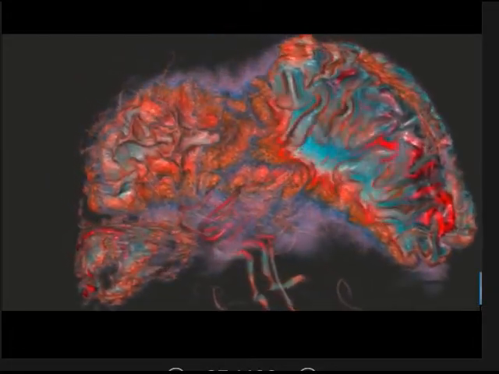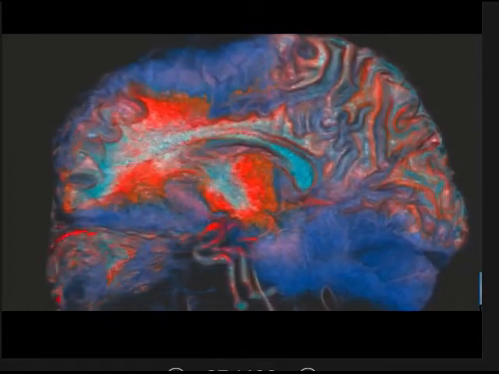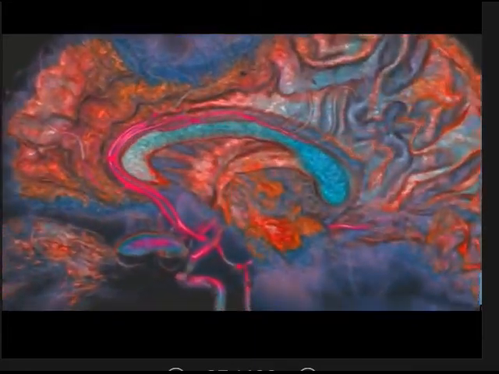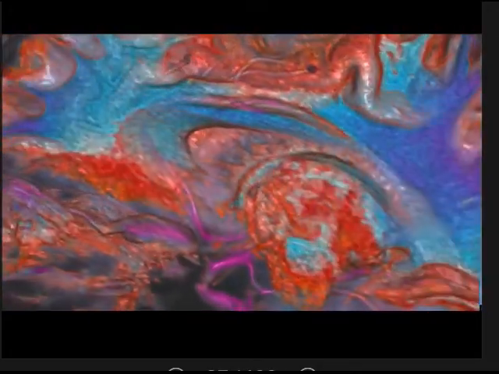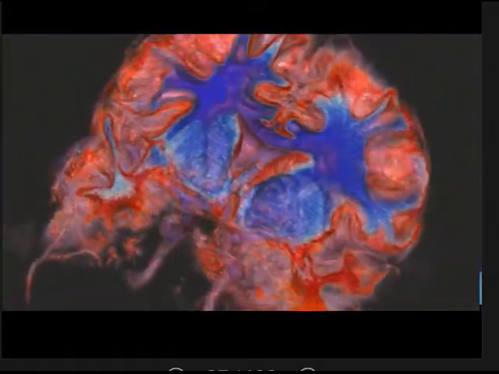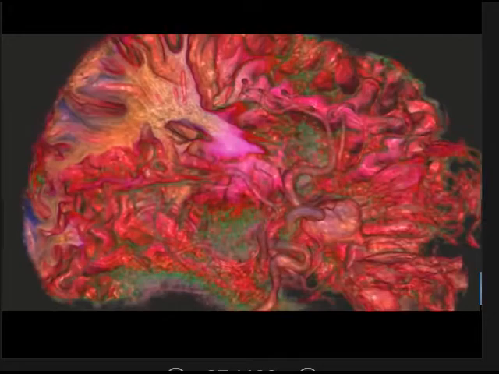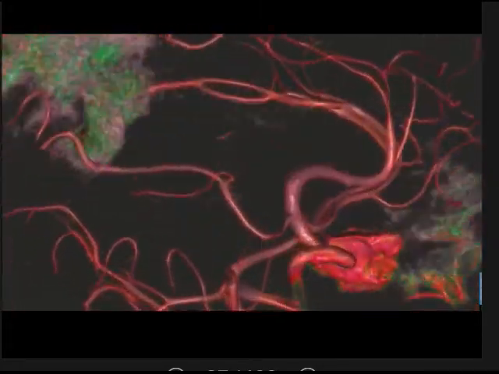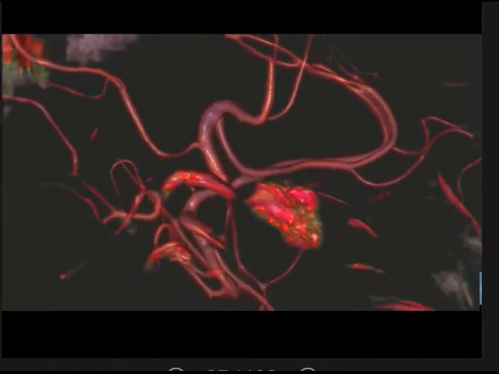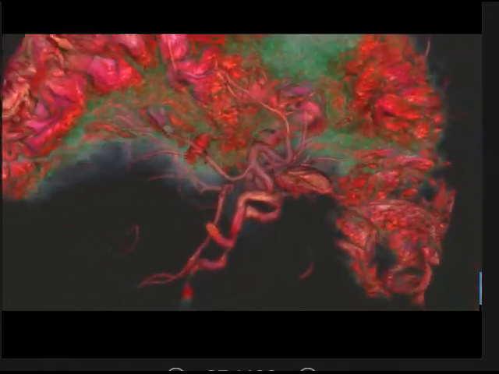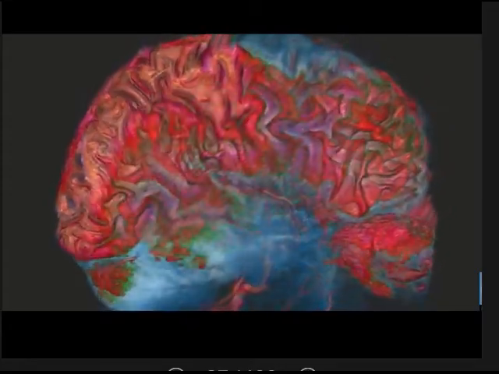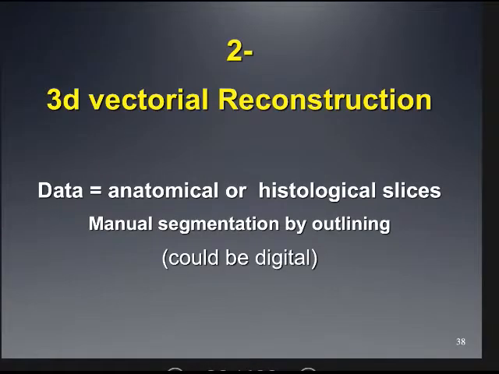Another example is the brain with a segmented color image. See the brain vessels, the polygon of Willis. So this is for the volume rendering technique.